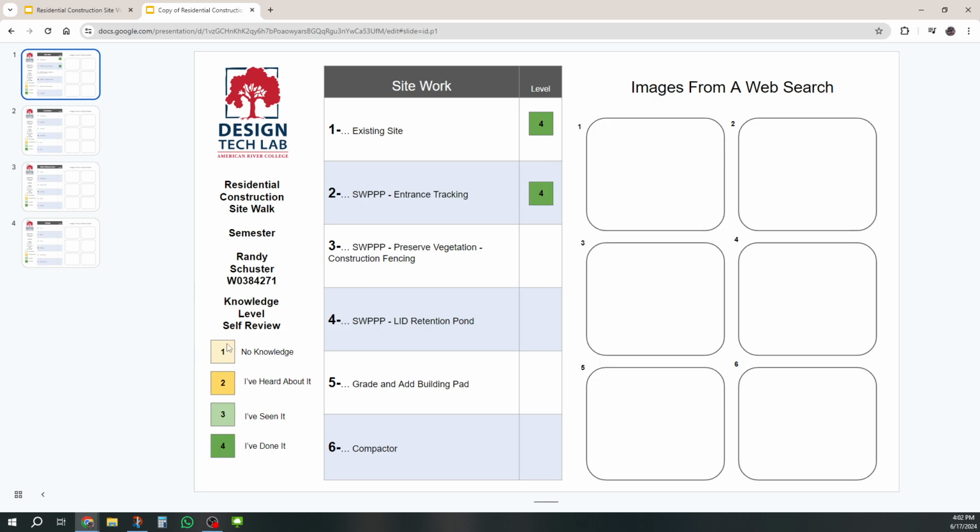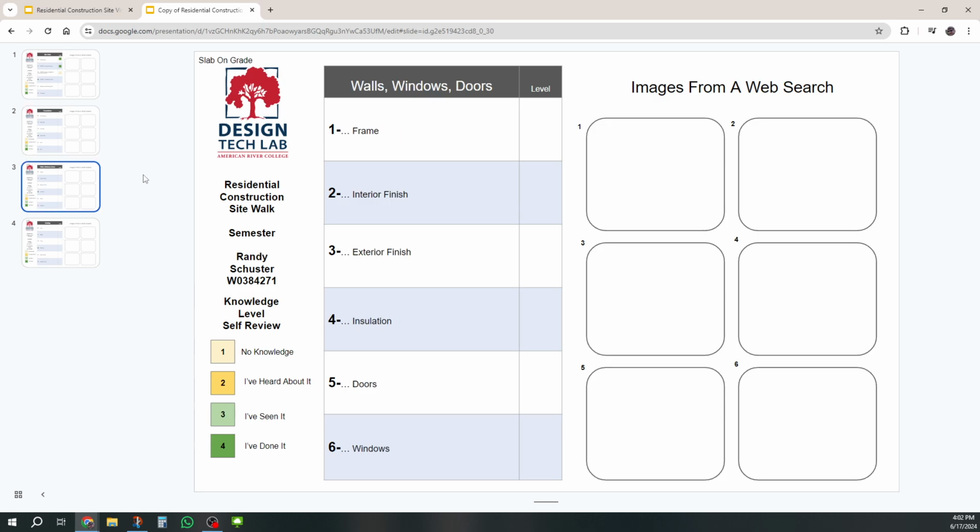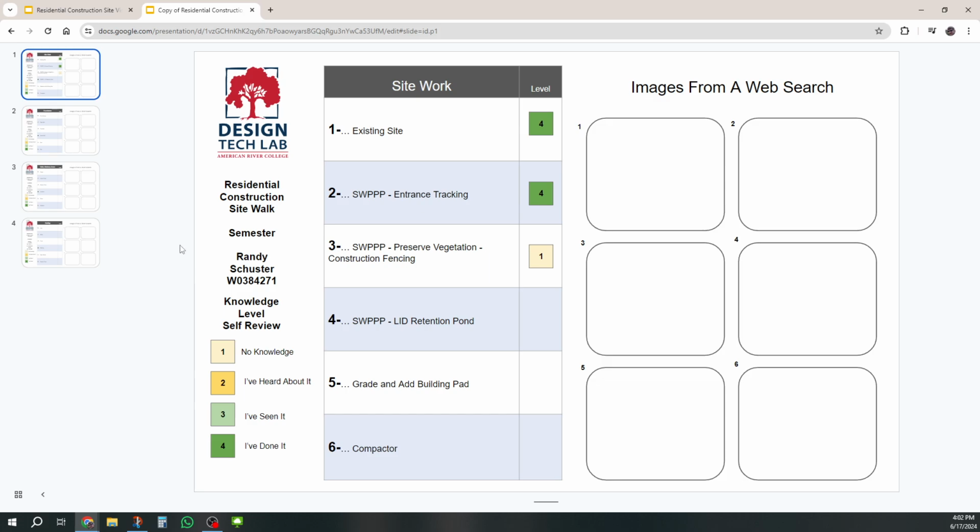Now, if you don't know what something is, just say so. Many of you won't know what any of these things are. Just want to see this nice visual, and you'll go through each slide to do that. Okay, so that's the first thing to do. Read it and see if you can figure out if you know something about existing sites and entrance tracking and preserve and LID retention pods, all this kind of stuff.